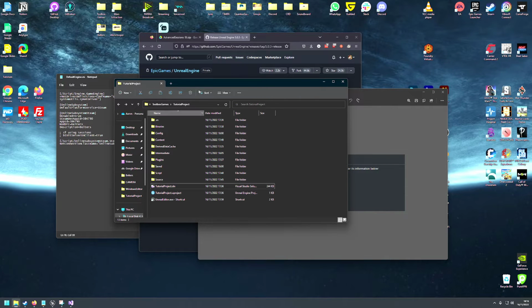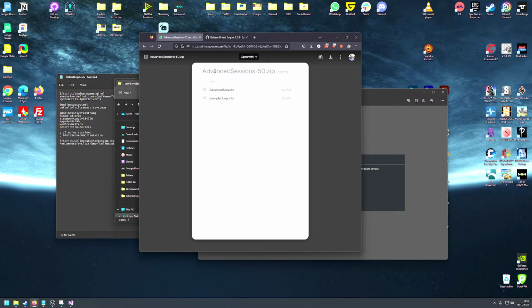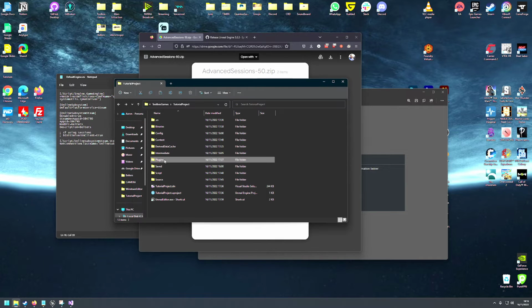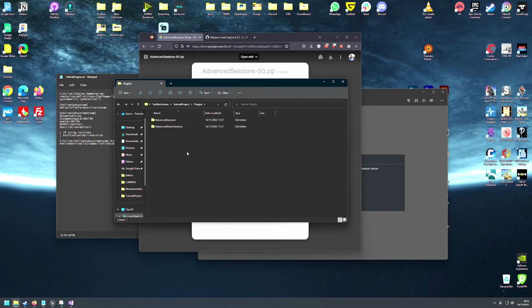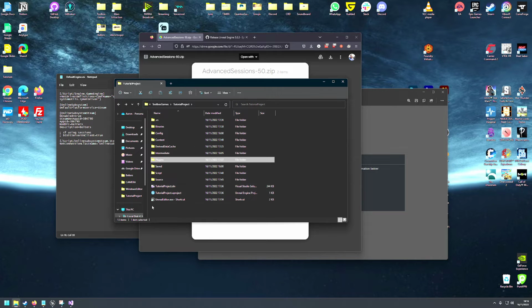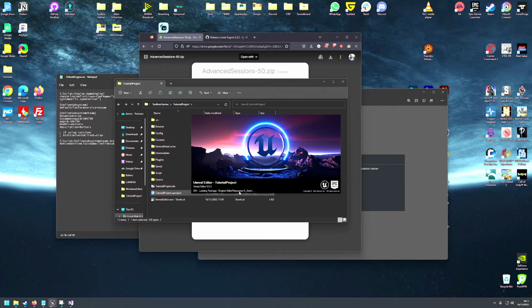Now, additionally, you need Advanced Sessions. I'll leave a link in the description for this. You just download it and put it into your project as a plugin. At this point, if you don't know how to put a plugin into your project, then I question whether or not you should be messing around with dedicated servers. You know what I mean? Throw that into your plugins folder, give it a rebuild, and open your new project.